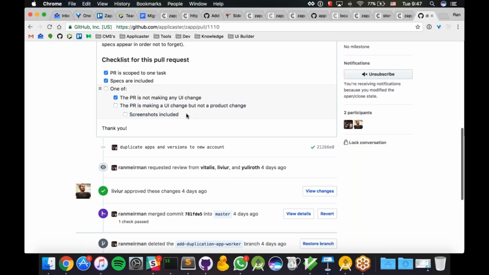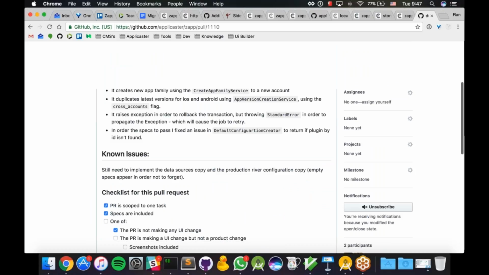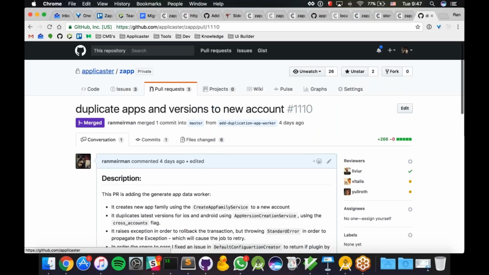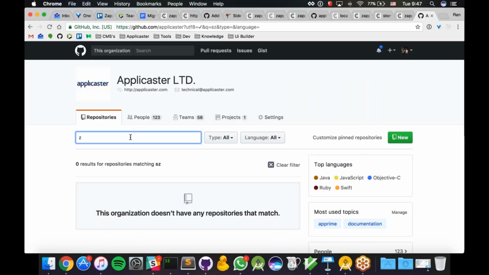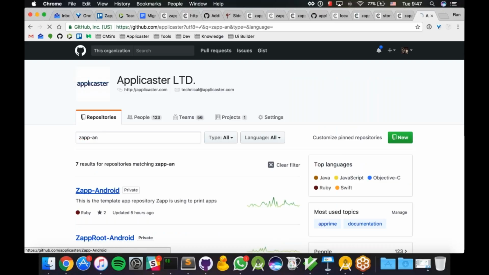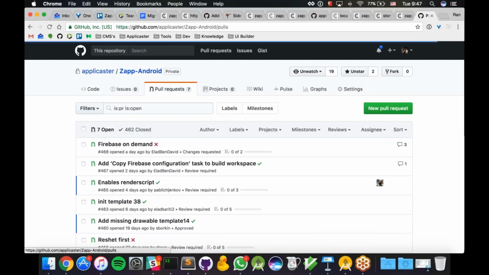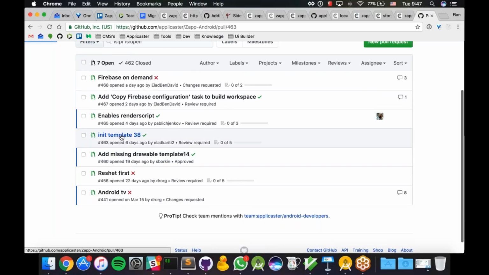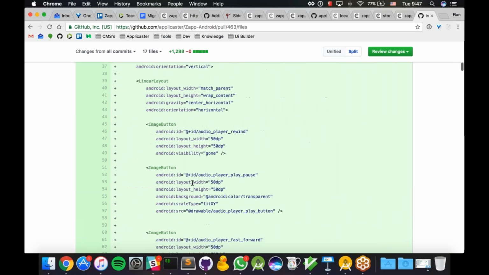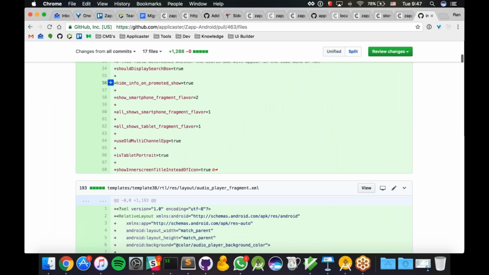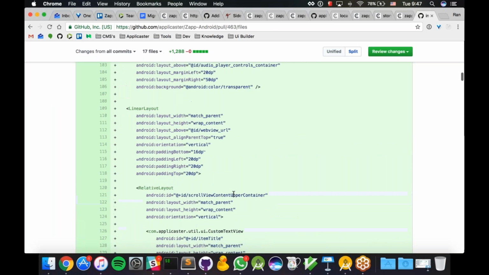The important part here is, if you're doing any UI changes, I would expect you to put a screenshot. So if you are creating new cell styles, for example, this is very common in the Zap Android repository. If there is a pull request that is initializing template 38 and adding whatever XMLs, I would expect to have screenshots of each one of the cell styles that you are adding.